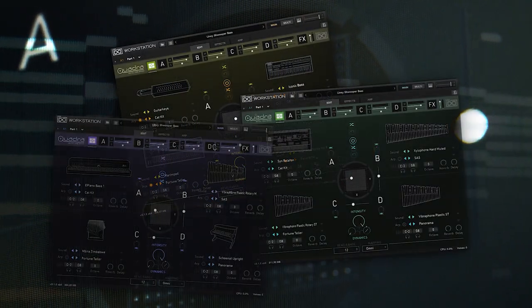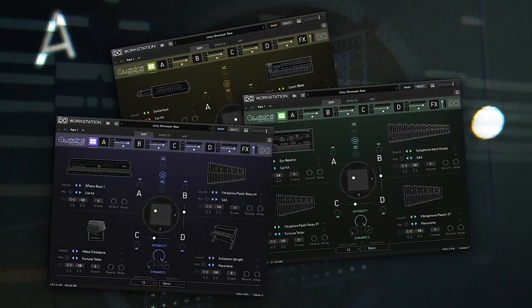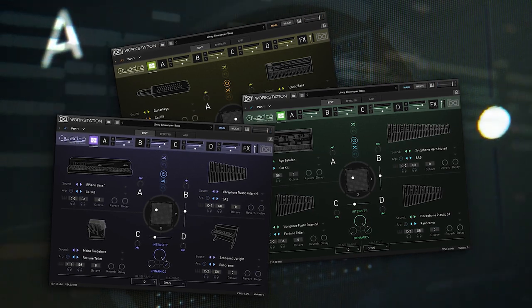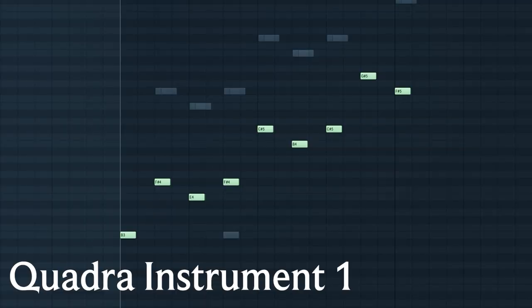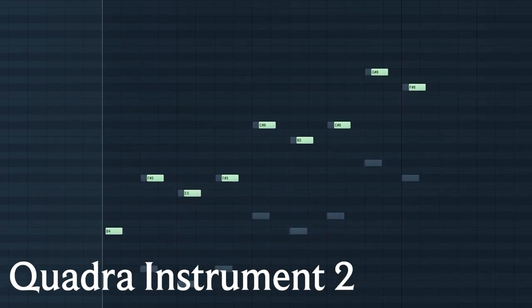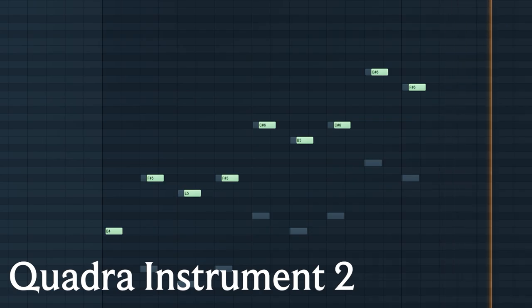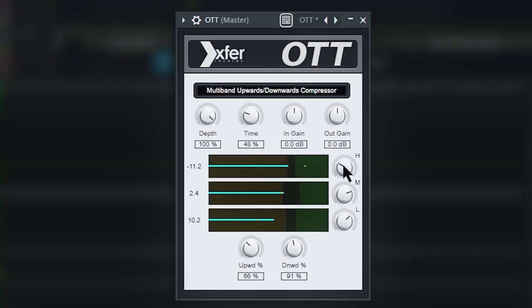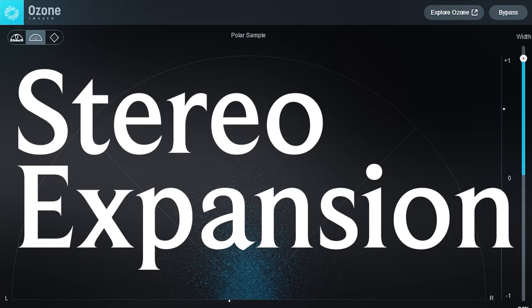I layered three instances of Quadra onto the piano, of which the first two play the exact same notes as the piano. The first one sounds like this, and the second one sounds like this. They're both processed with a hefty amount of OTT and stereo expansion.